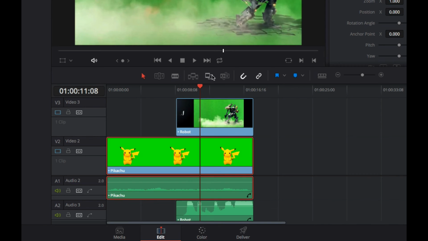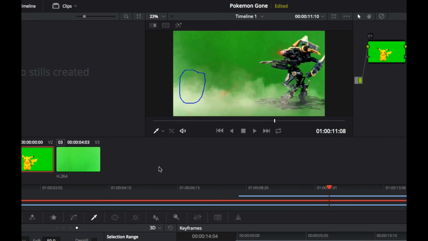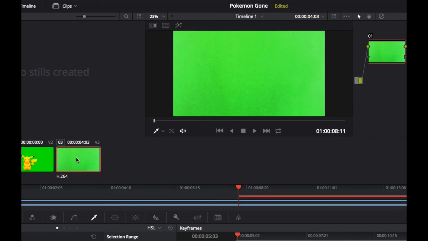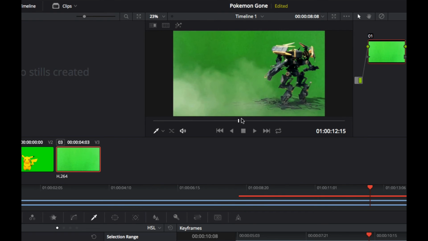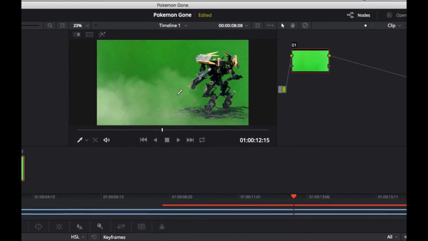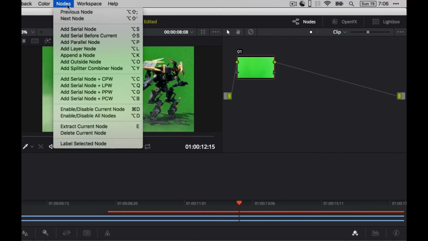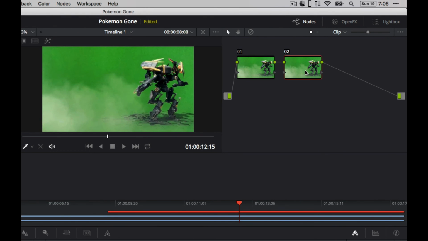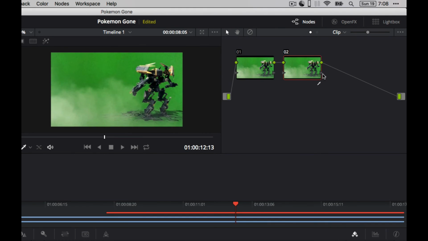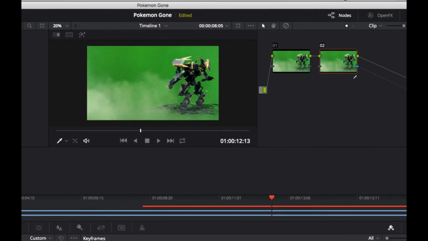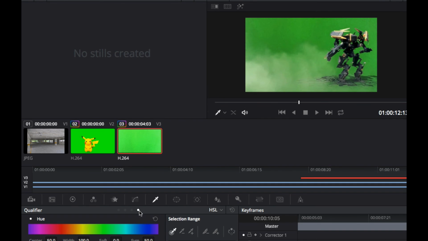Okay, so we've got some chroma keying to do again for the robot clip this time. Going to head back into the color tab. Going to click on the robot video over here. Going to scrub towards the middle of the clip just so we can check what's going on. Going to head to nodes, add a serial node. We need to connect its alpha output to the alpha output of the processing chain here. Then we want to come down to our qualifier tab. We'll go to our 3D qualifier.